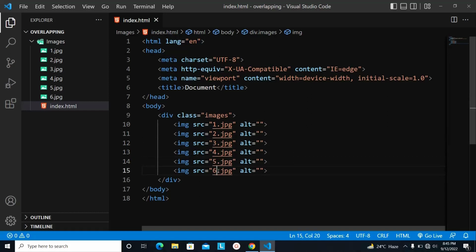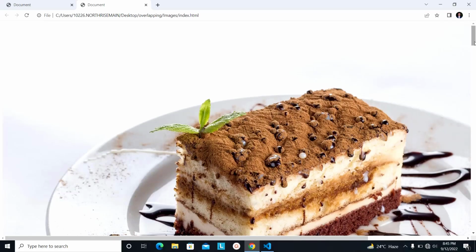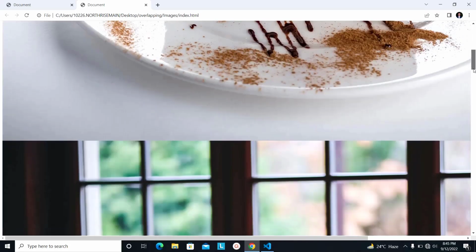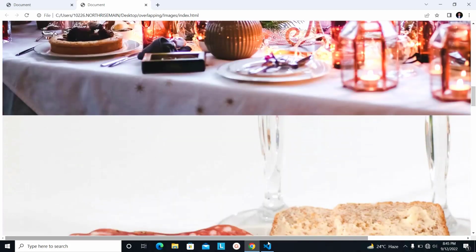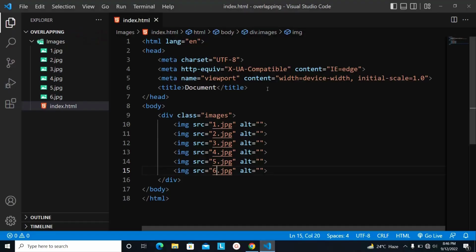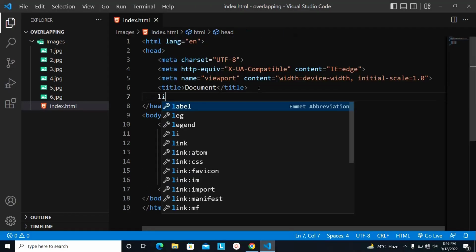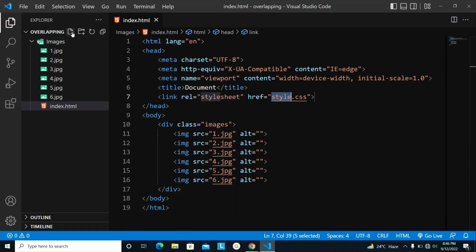Let me save and open with my browser. Here we go. I'm sure for now you can see the images here. Now let me create the style sheet. First let me link the style sheet here, and then let me create the style sheet here. I'm going to name it style.css.